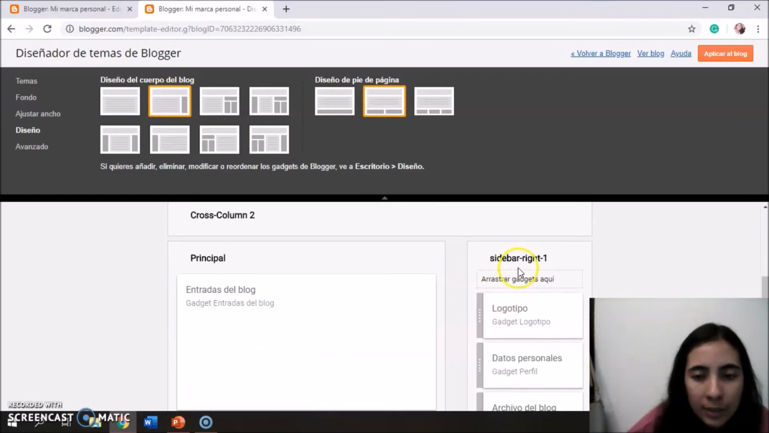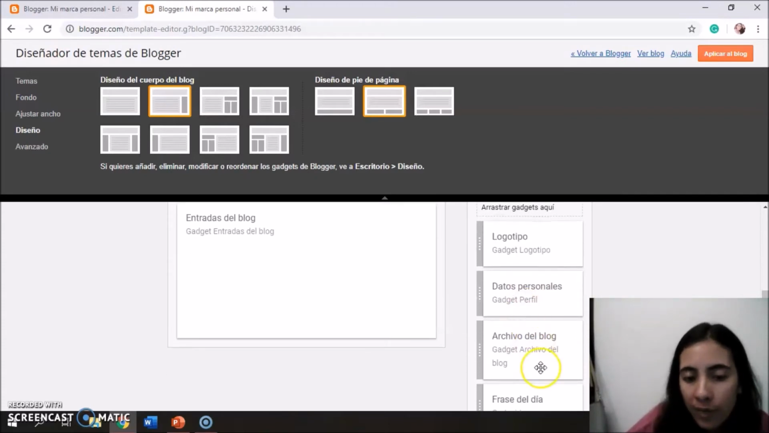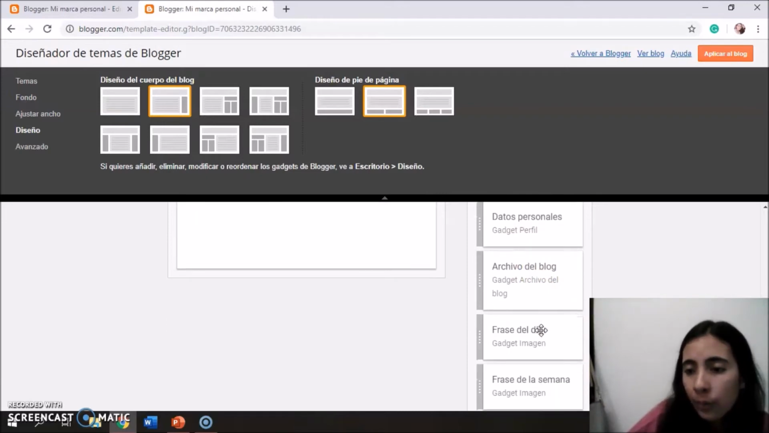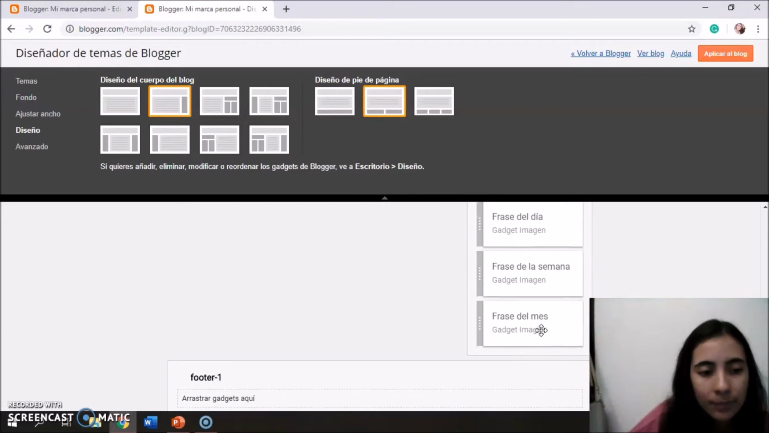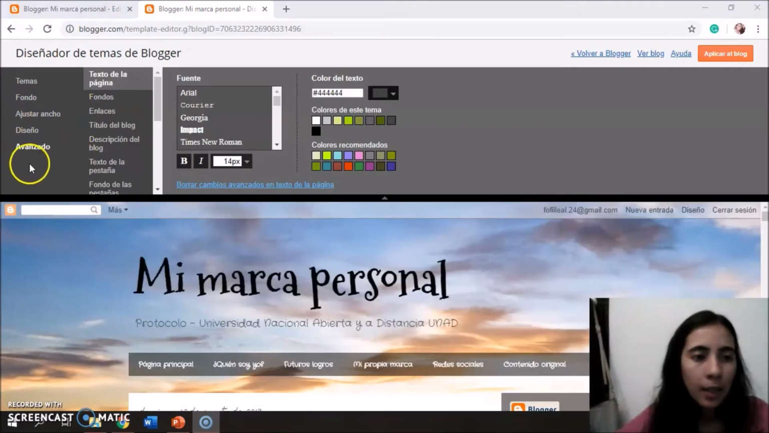So this is a little bar that is located on the right with our personal update, the profile of our email, and some image or phrases if you want. All this is optional and is according to what you want to add. And at the end is the footer. And in this case, I write my name.